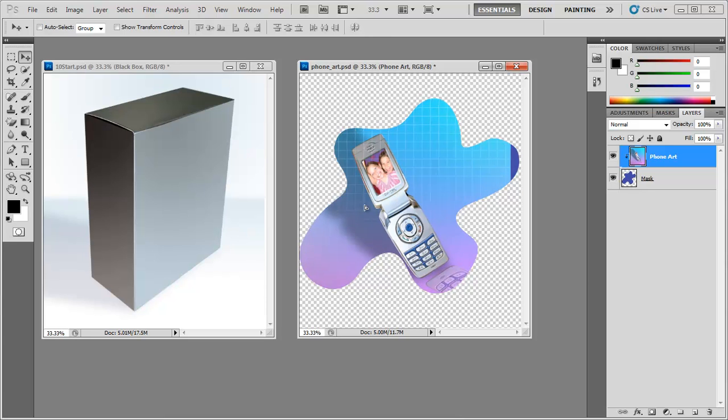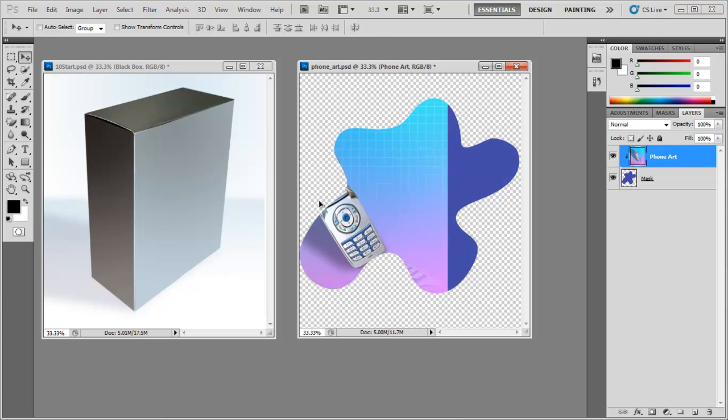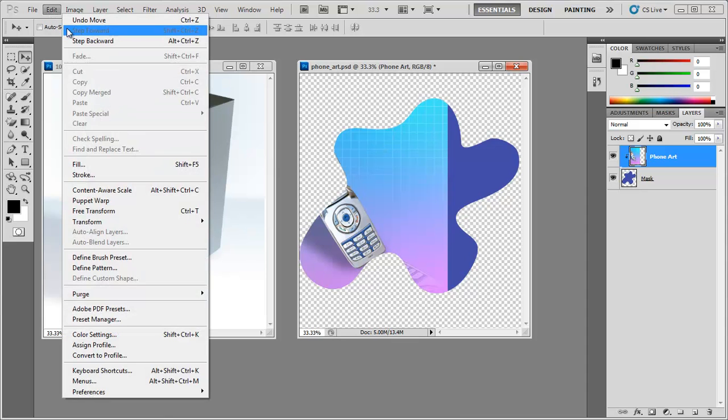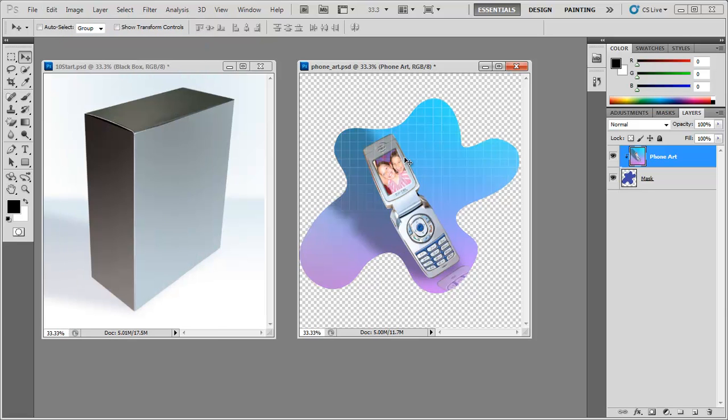So I'm ready to go. I start dragging and I'm like, oh, wait a minute, what happened here? All it's doing is grabbing the phone art. It's not grabbing the clipping mask layer as well. So I've got a little bit of an issue here. I'm going to go to edit, step back, make sure I don't mess that up.